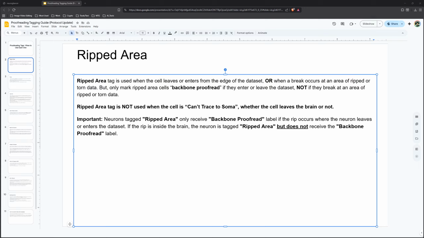Today, we're going to clear up some miscommunications from the previous video, which has been taken down, and we're going to answer the clarifying questions to the best of our abilities and to give you guys the tools you need to succeed when using the ripped area tag. So let's read through the protocol update together. Then I have a few examples, and we'll wrap up.